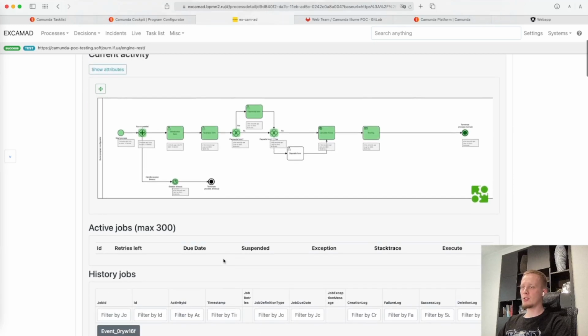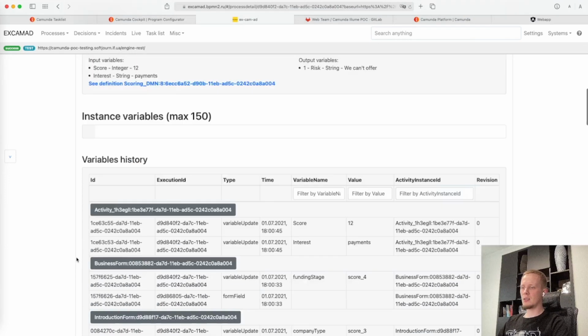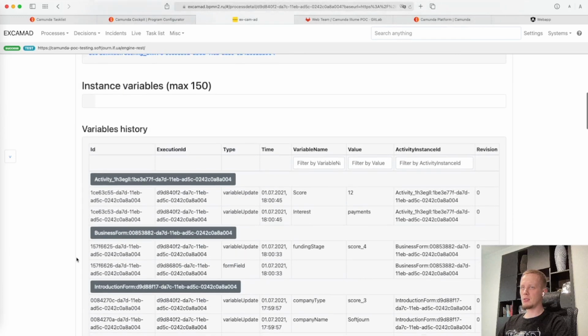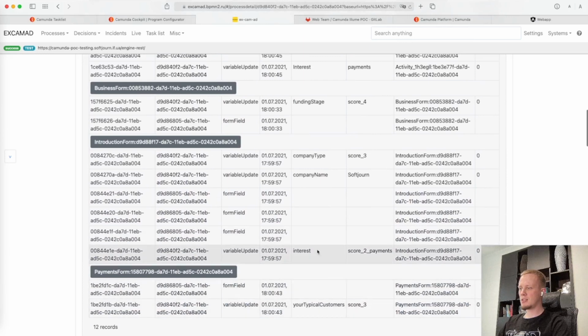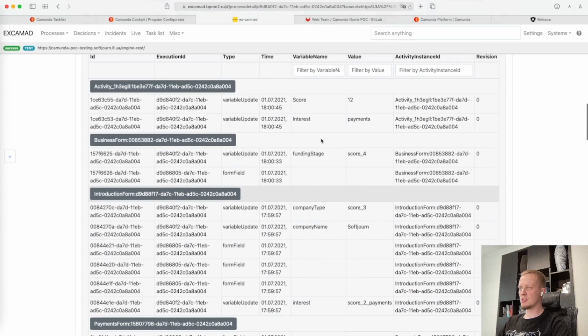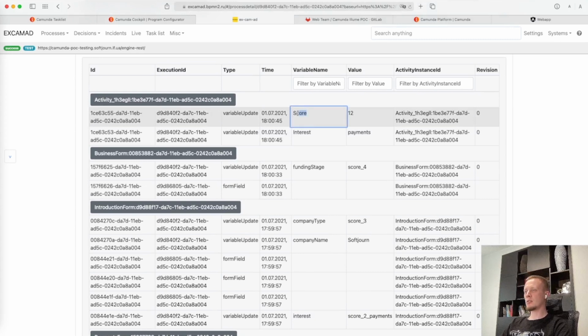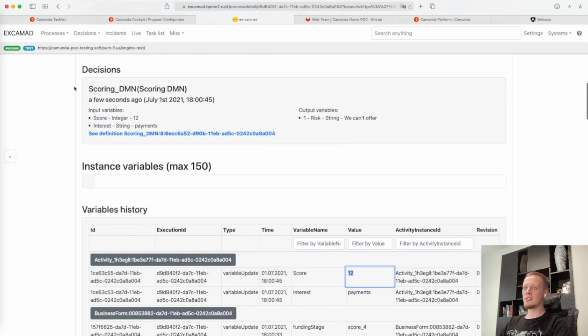Also, Camunda stores all the history of process executions, and all of that is available through Camunda APIs. So we can see, for example, variables history. Everything that we were setting in our form is stored. Also, the score that was calculated by our worker is stored here. And then, of course, the decisions made by Camunda. For example, based on the input, our score is 12 and interest is payments. We can say that this customer is risky and we can't offer any pricing strategy to him. So that's all.